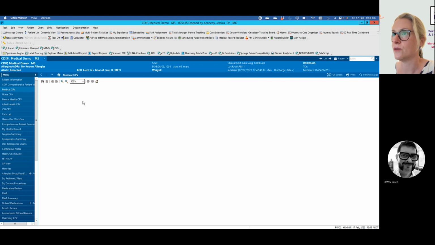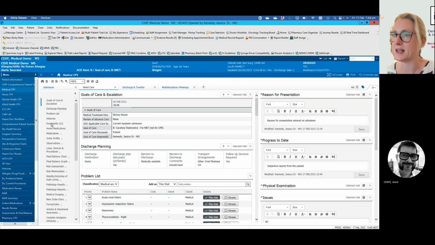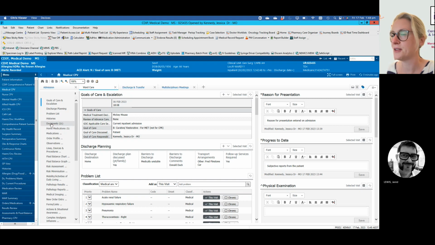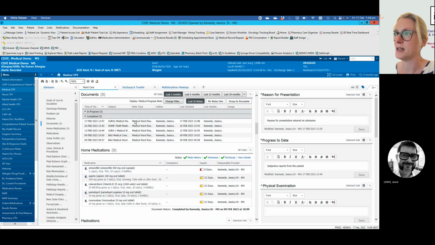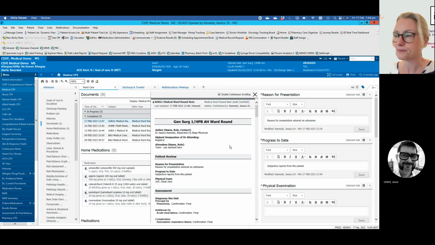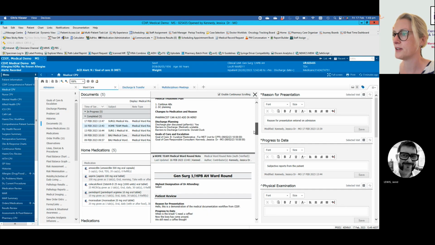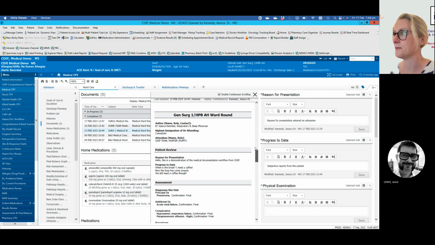You can see your ward round note if you are coming back to see that patient later that day or on another occasion by going to the documents filter. If you just want to look at ward round notes, and just want to see the progress notes for medical, click this button, and this will filter all the medical ward round notes. You can then enable continuous scrolling, which enables you to just scroll down all those previous ward round notes in succession if you need to.